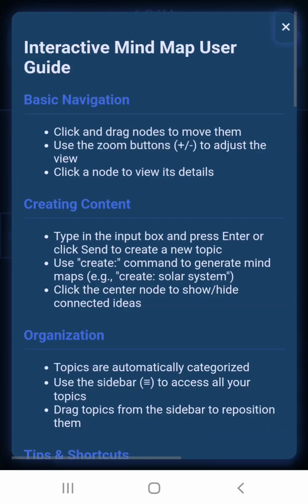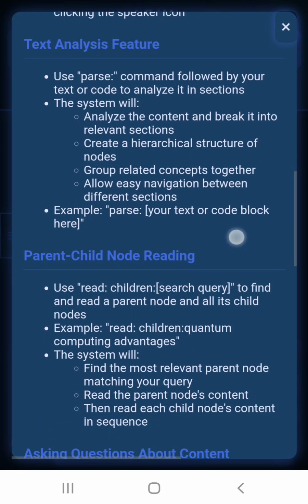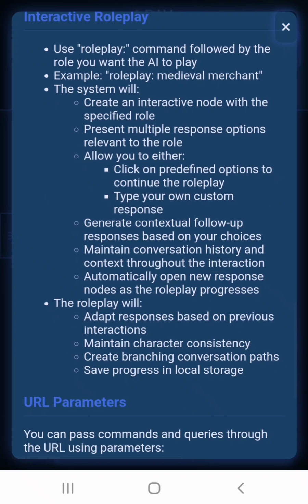So we're just gonna jump into the user guide so I can show you what the new main features are. First of all, we have interactive roleplay, which is a command that allows us to create a roleplay node, and it produces some interactive buttons that allow you to create follow-up child nodes, basically based on the context of that roleplay.